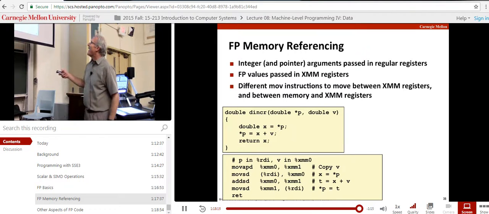Almost done. And so this is code that does this particular operation. And it's interesting because it's doing memory referencing. So again, there are instructions that will read from memory and copy into an XMM register. You can add registers. You can make a copy from one XMM register to another, and you can store results. So this code looks a lot like what you do in integer arithmetic, except it's using XMM and special floating point instructions rather than the ones you've seen before.